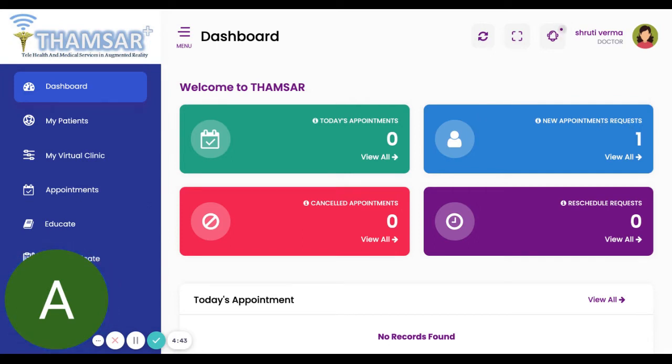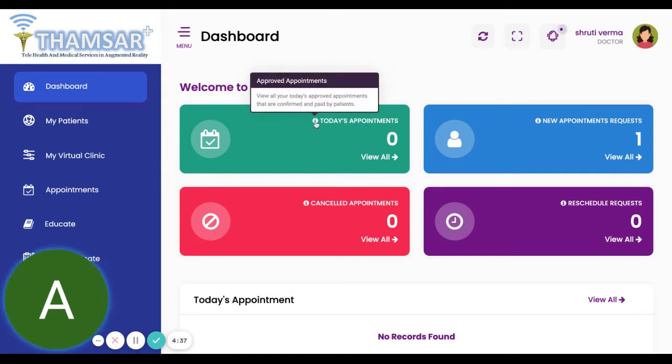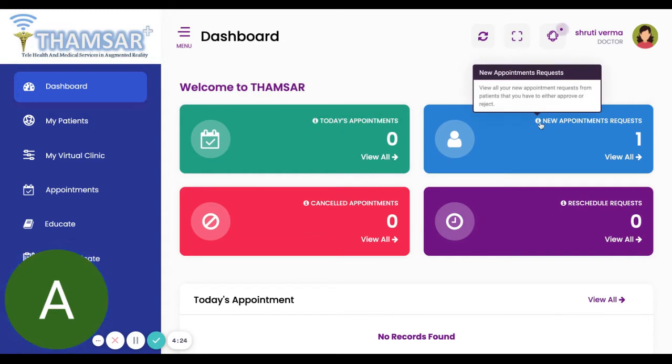From the doctor's dashboard, doctor will be able to again see four different boxes. They will see today's appointment. You can hover on it to understand what is the meaning of a today's appointment. It is all appointments which are approved, that are confirmed and paid by the patients. New appointment means a new request which has arrived. Doctor either has to approve it or reject it.